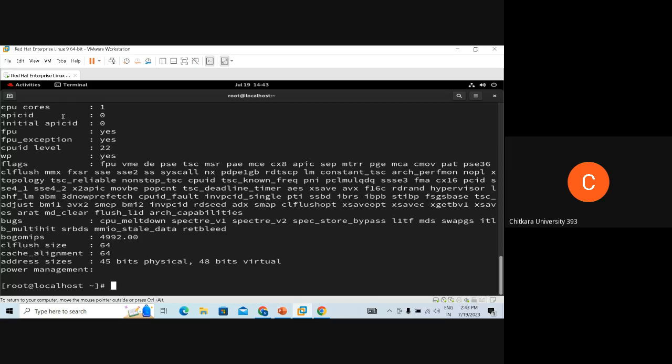Which type of features are enabled? This one. CL flash size is how much, and so on. So what is the family of my processor, and so on. So what will be the use of this particular information? This proc directory's information is very, very helpful in, you can say, ethical hacking.